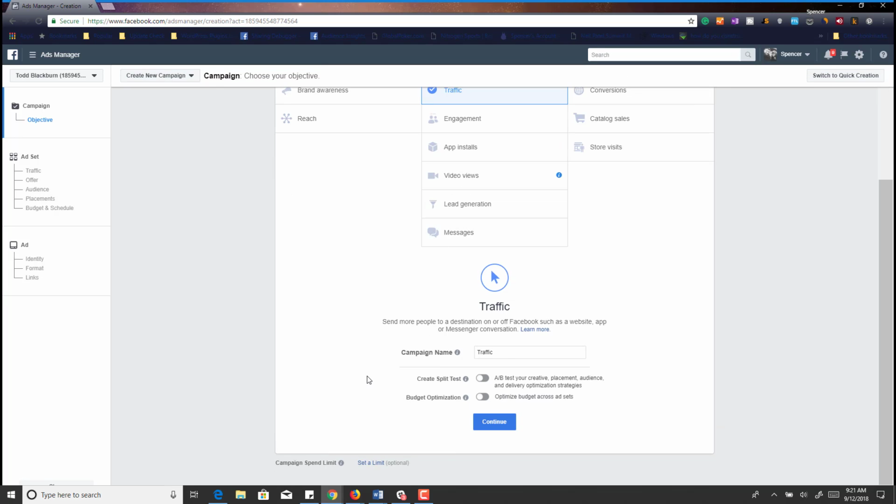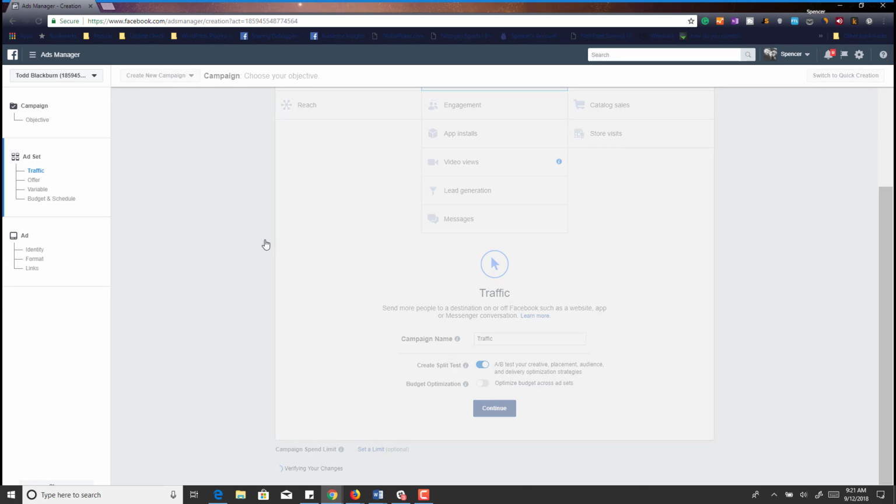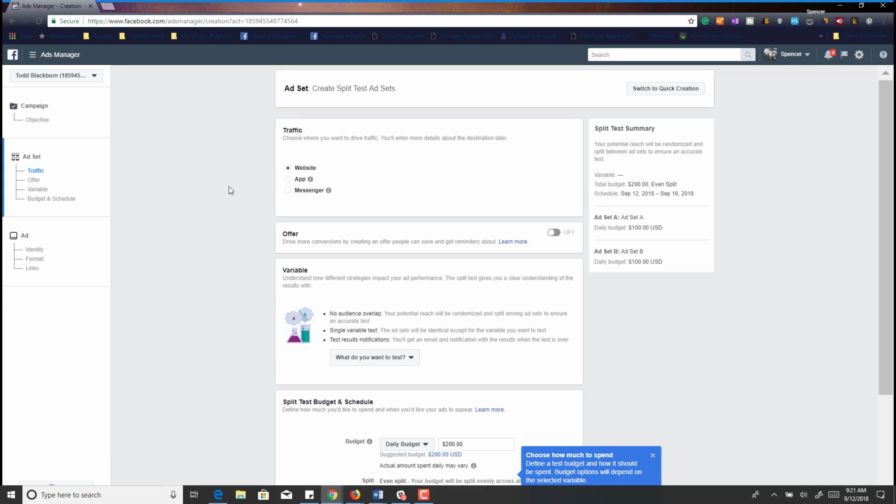So this is a lot like the other ad. Down here, though, we're going to click on A/B test and then continue. And we're sending people to a website. We don't have an offer right now, although you could use this to get people to sign up for yard signs and stuff like that.